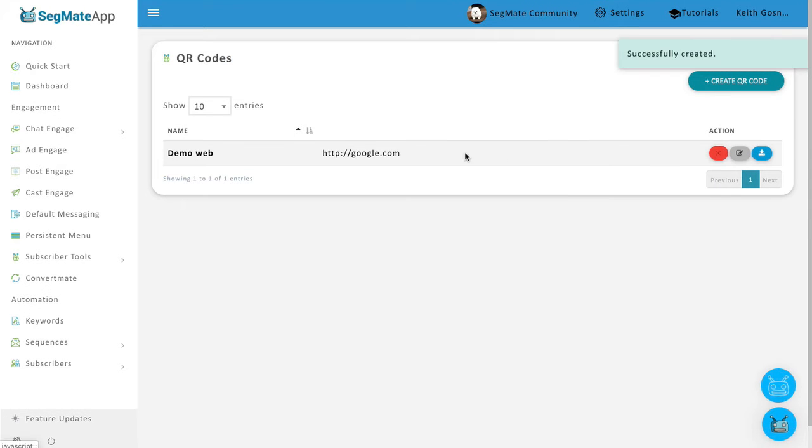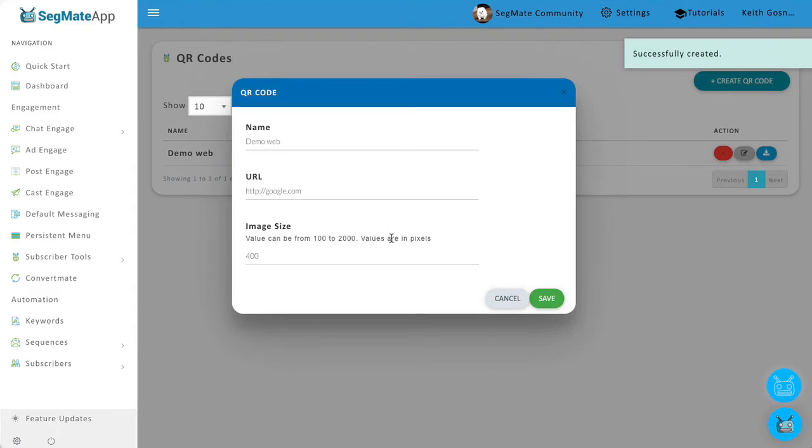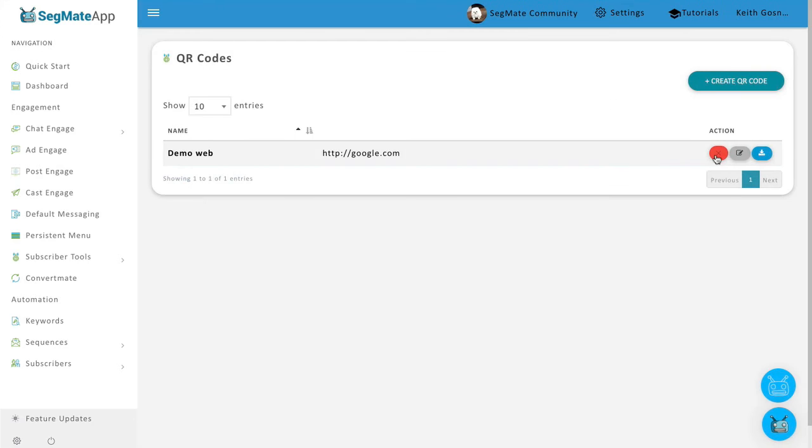And you'll notice now we have this. Now you can edit that if you want to. You can edit them here, edit your URL, your name, etc. You can also delete it right here as well. Okay. Now what we also want to do is actually grab the QR code. So I'm going to go ahead and there it is right there.